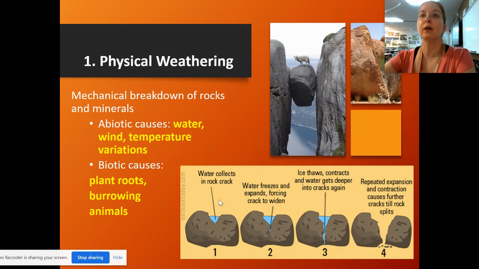So you can think water collects in a rock crack. That water freezes and expands, forcing the crack to open. That ice will thaw. It'll then contract and the water gets deeper into the cracks again, and then repeat. Expansion and contraction causes further cracks until the rock splits. And so something as seemingly innocuous as water can break rocks in half.